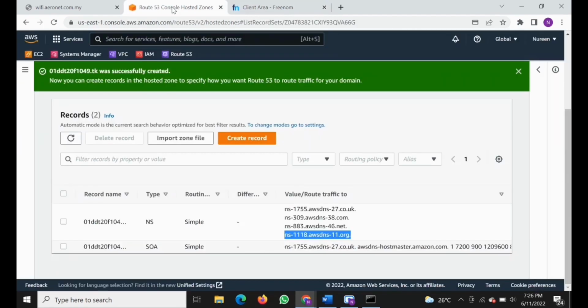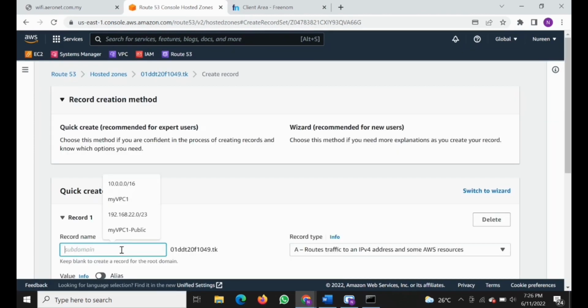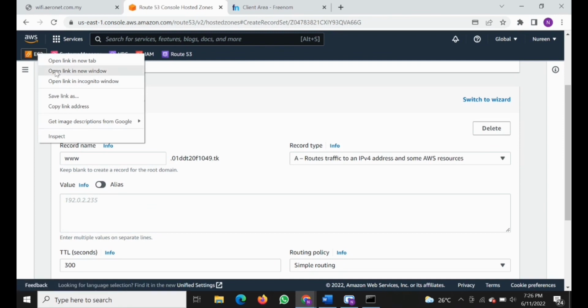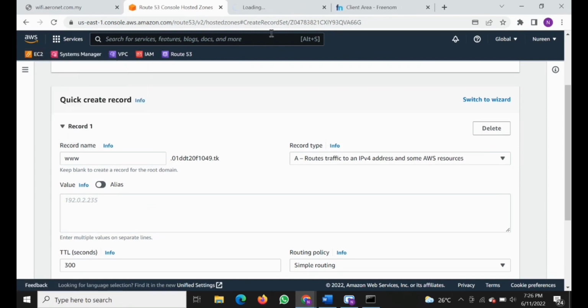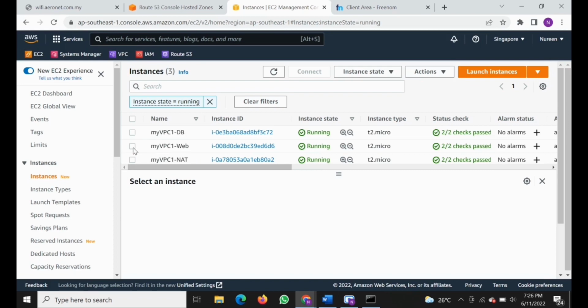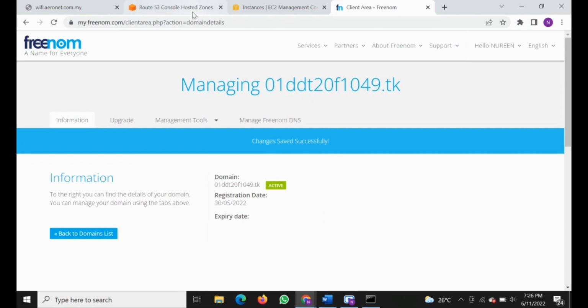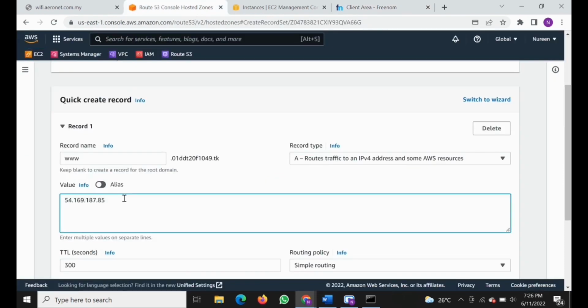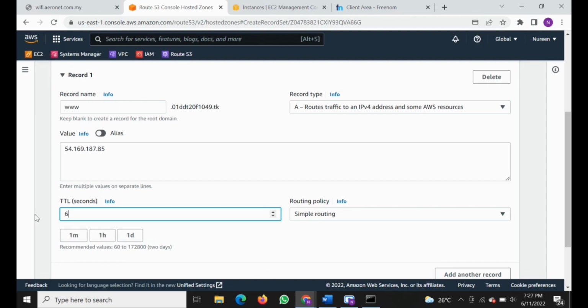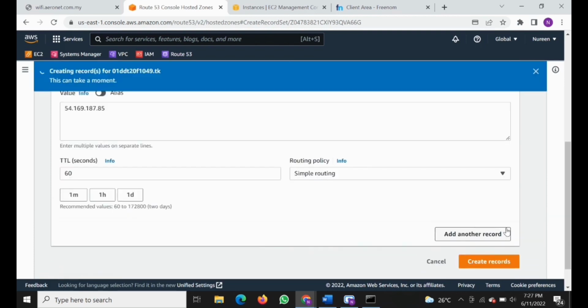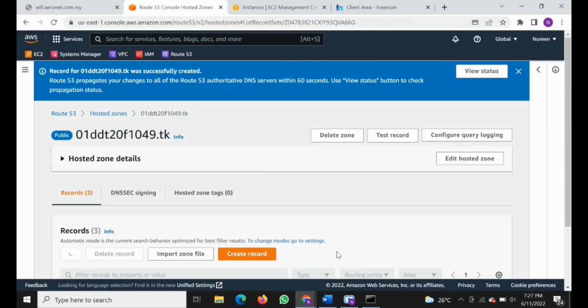Go back to AWS and then proceed with create record and put www as record name, and then for the value you have to go back to EC2 and choose the myvpc1 web public IP address. So copy and then put in the value. And for this part, you can change it to 60 seconds. That's all. You have to just create the records, and now it is successfully created.